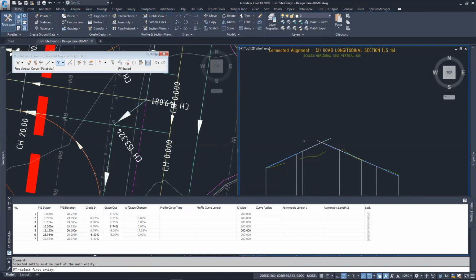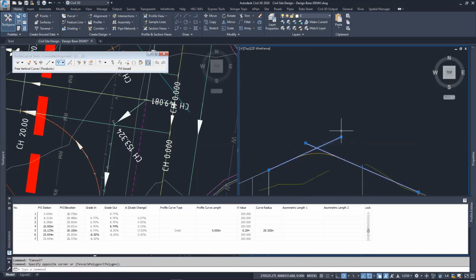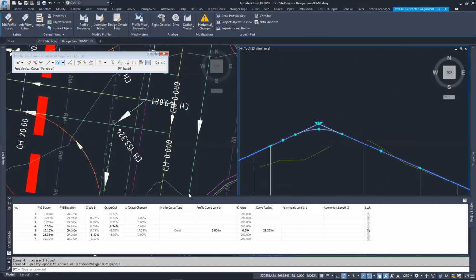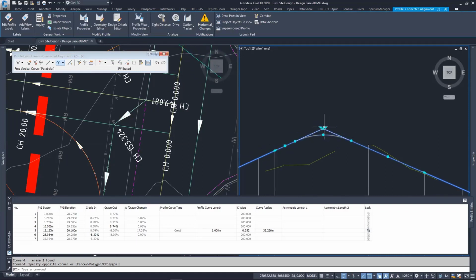We use a promo for that profile and the profile. We'll make it 5 meters. Okay. Delete my elements. And we can customize that. So now we have a 5 meter vertical curve, and I can make adjustments to that manually. I can tweak that.